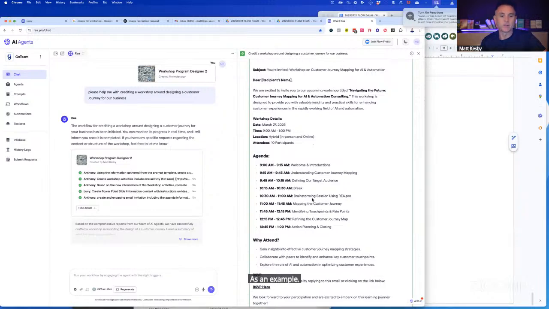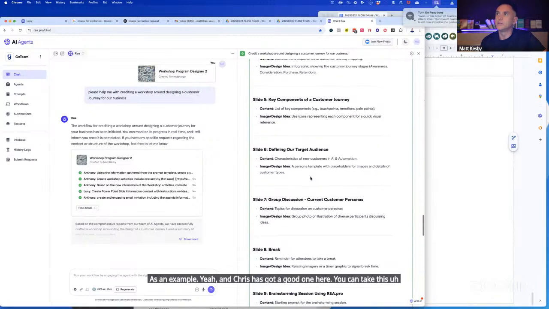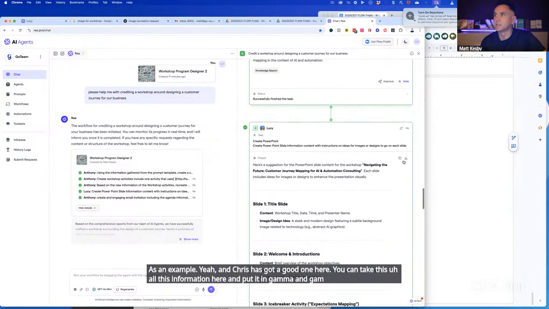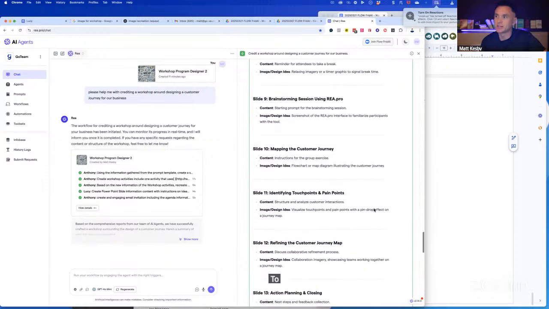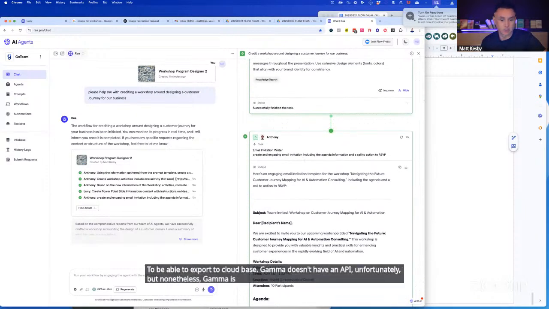Yeah, and Chris has got a good one here. You can take all this information and put it in Gamma, and Gamma will create that presentation for you. It's better than using PowerPoint. We'll see a future state of this type of thing where we'll have tools like Canva and so forth able to export to cloud-based. Gamma doesn't have an API, unfortunately, but nonetheless, Gamma is super easy to use to just copy and paste.